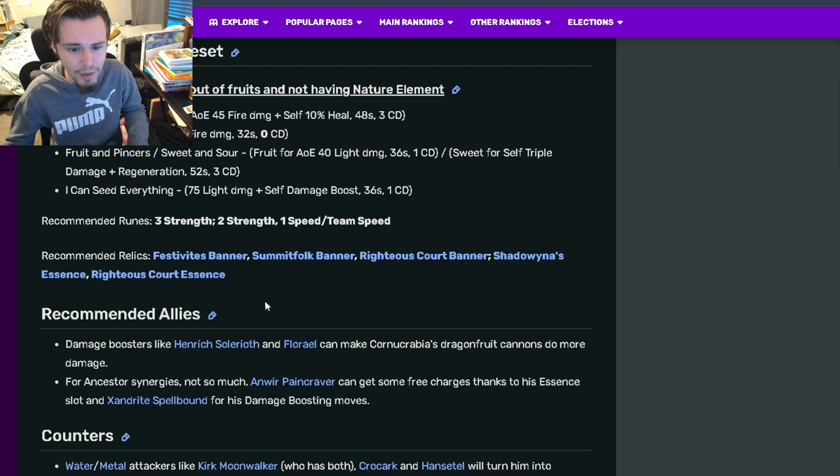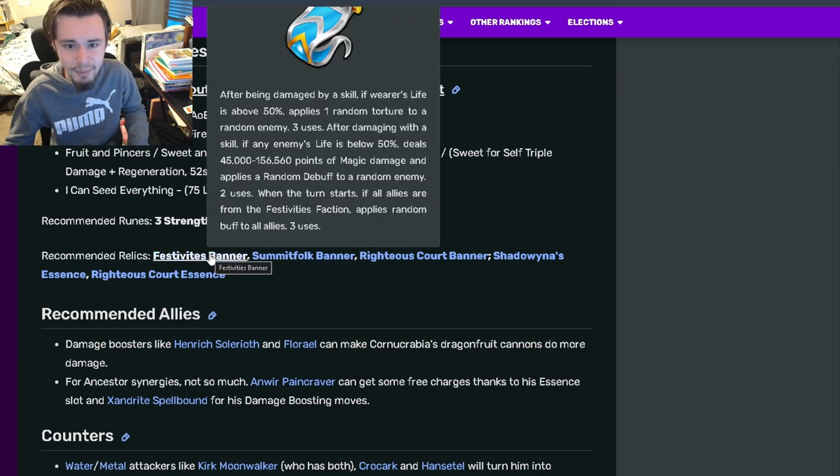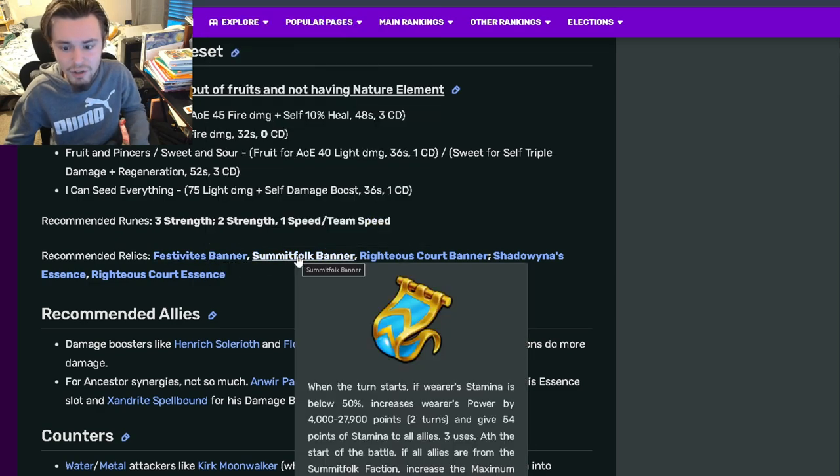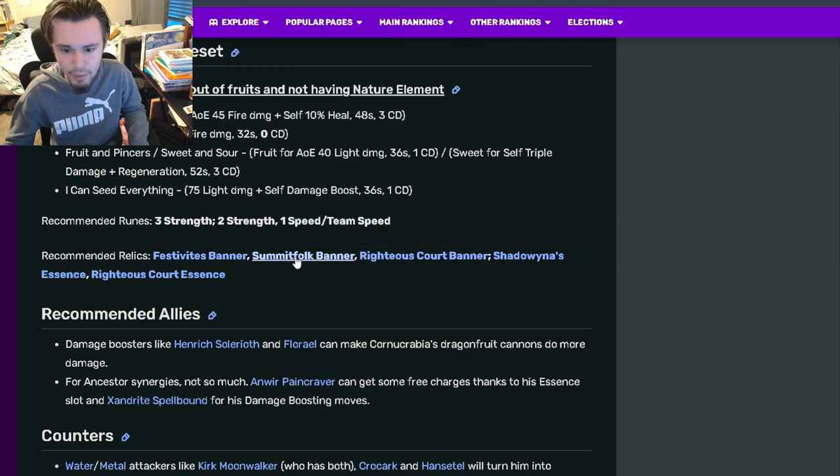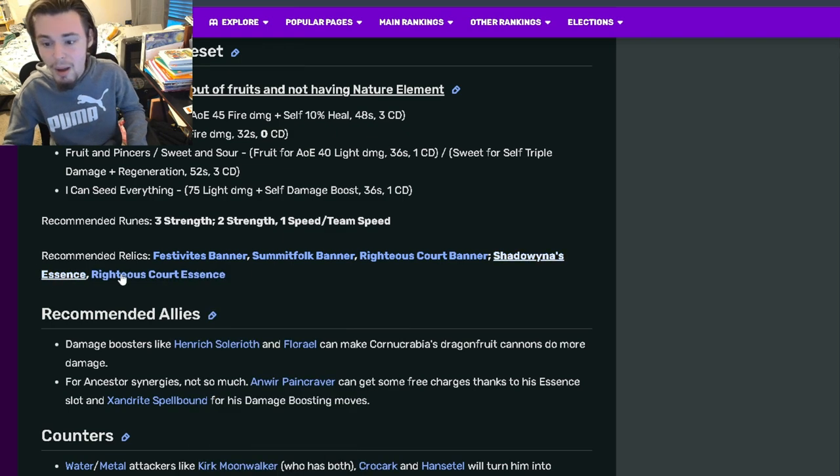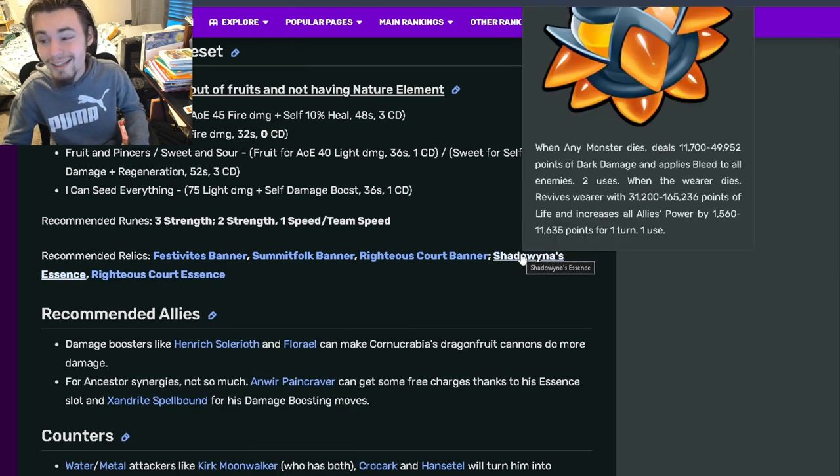And then his recommended relics are any of these. This banner's pretty darn good. Any of the ancestral banners are great. So yeah, I would probably go with just any ancestral banner. And any ancestral essence is pretty good. But this obsidian essence is really good as well. So yeah, go ahead and go with that or whatever you want.